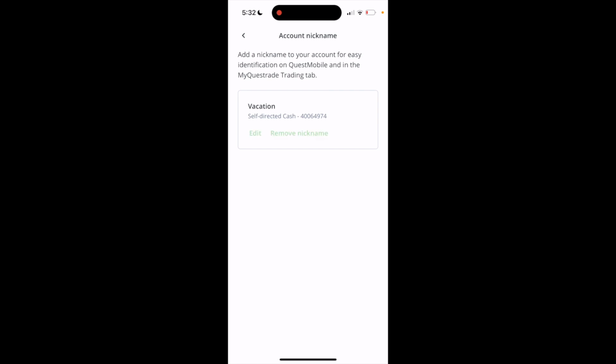So if I were to go ahead and press remove nickname right here, it'll default it back to the cash account. So very straightforward, very simple. This is how to edit the account nickname here on the Questrade application.